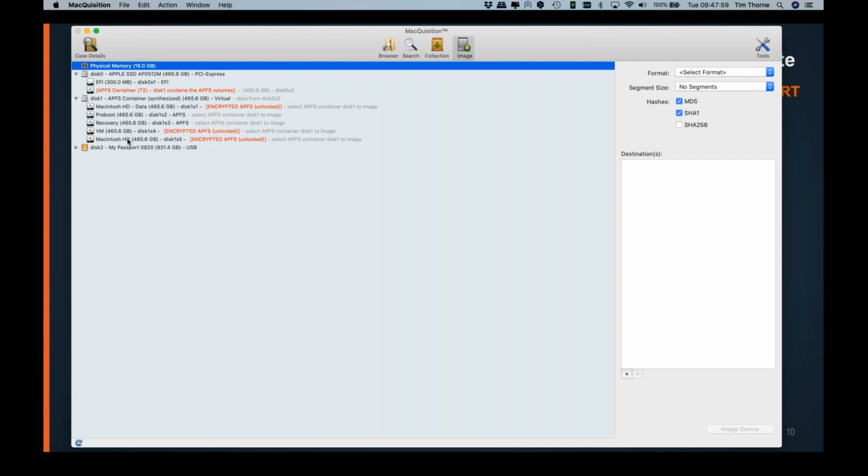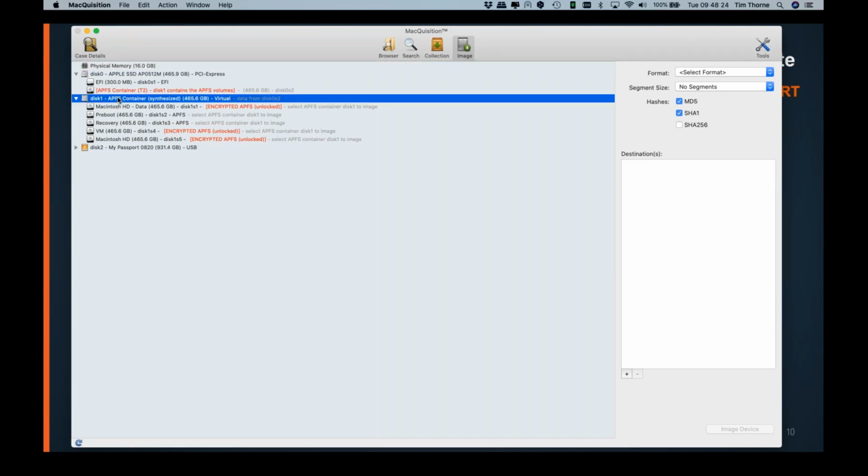So each volume only contains live logical data, which means the unallocated space for this disk 1 actually resides around all of these volumes. It's important to remember that, and it's for this reason that you cannot image any one of these volumes on its own. You have to take them as a whole. You have to take the whole of disk 1 or the whole of the physical device, because on its own, the Macintosh HD data volume will not be readable in your forensic tool.